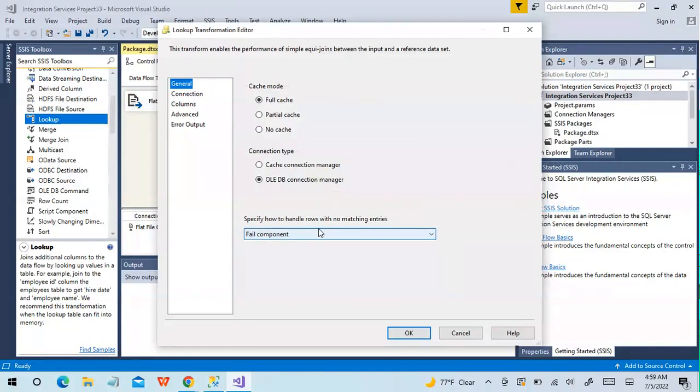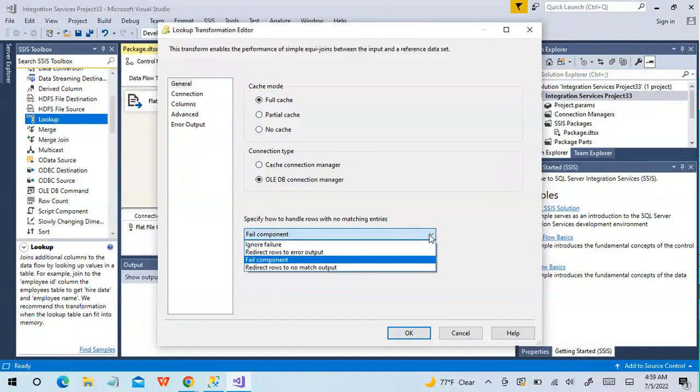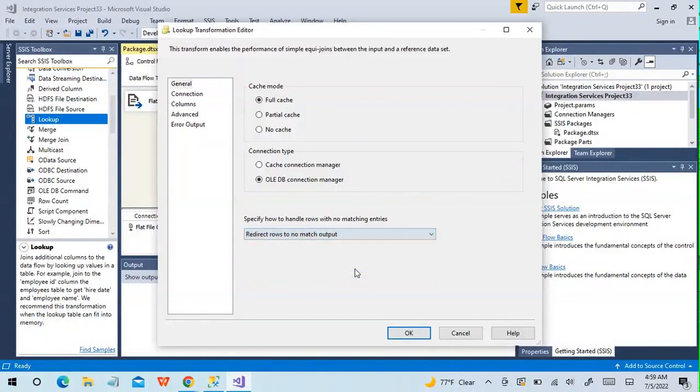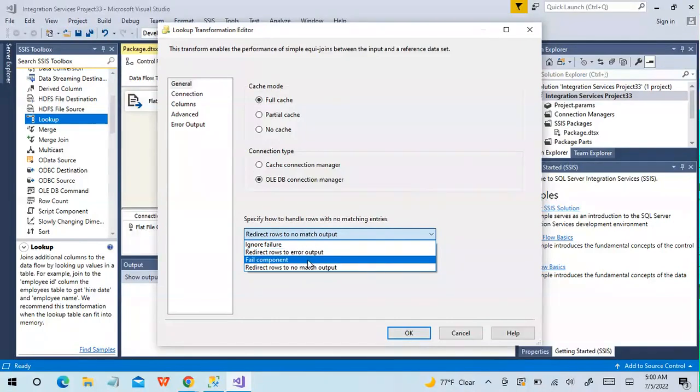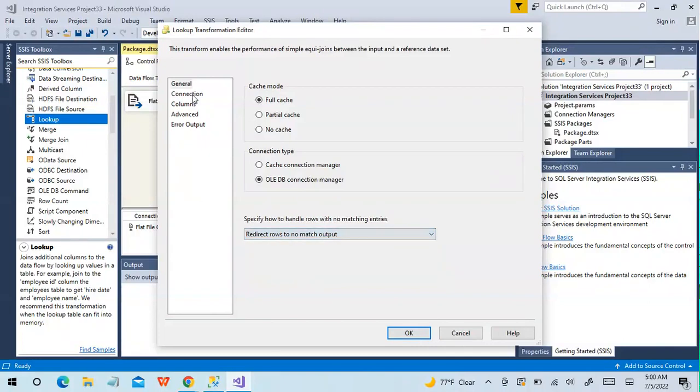Now, you could also specify how you want to handle non-matches. The best thing to do is redirect rows to no match output. You don't really even have to have a separate output component for redirect rows with no match output. We could just have one for the matches, so it won't fail our component. But you have other options such as ignore failure, redirect rows to error output, fail the component. But we're just going to select redirect rows to no match output.